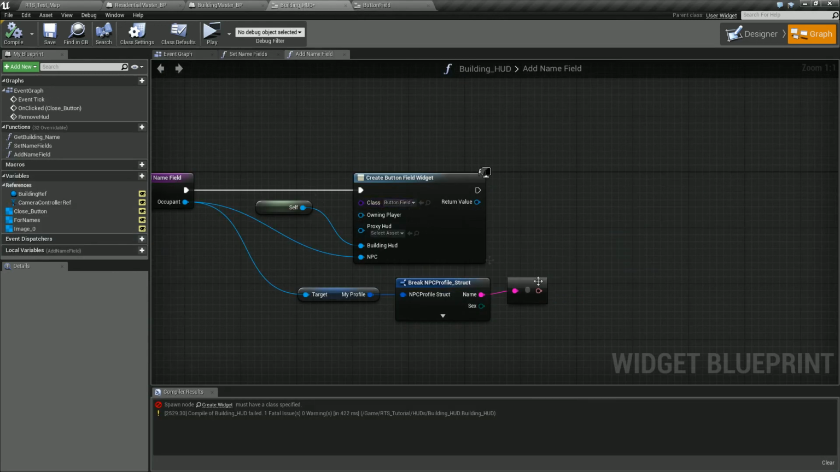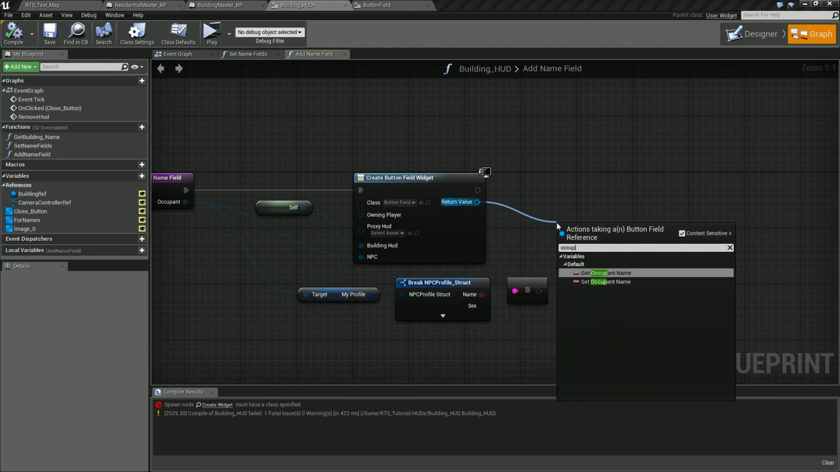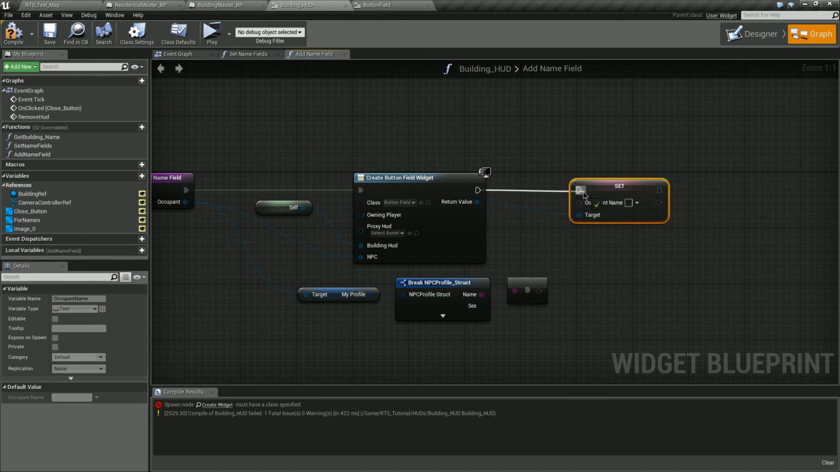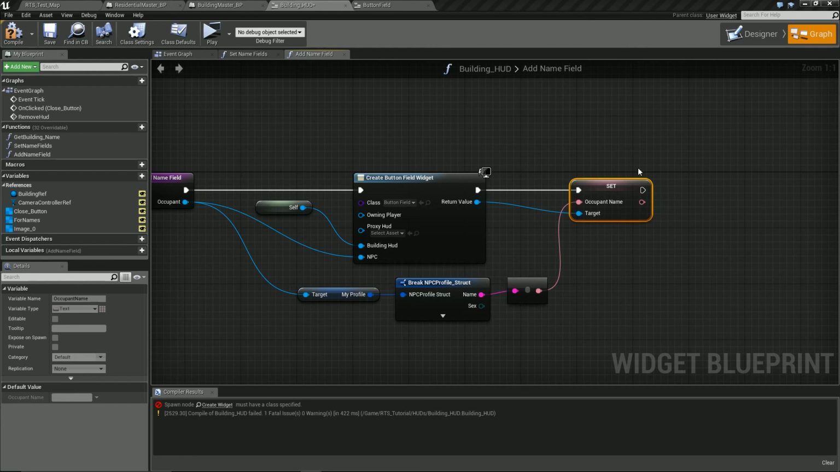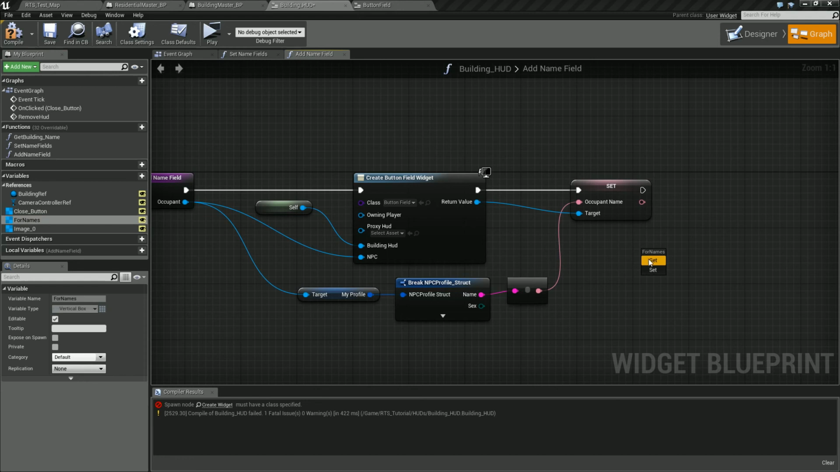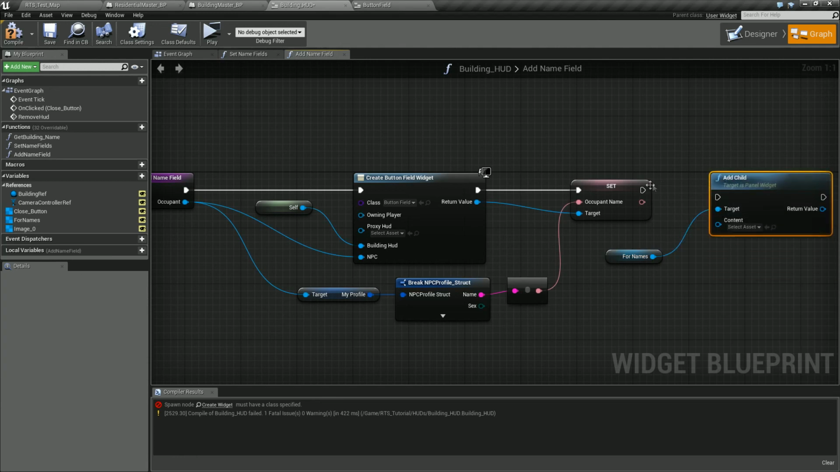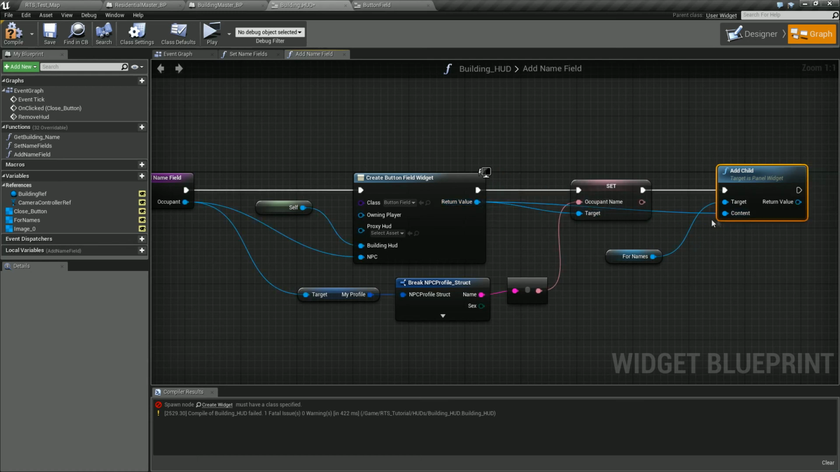And building HUD. Now we got that. So now let's grab off our widget right here and do occupant name. We want to set it like so. Now plug that in right there. And then we need to grab our four names, which is the vertical box. All right, now we need to add child to it. And the child that we want to add will be the button that we just created.